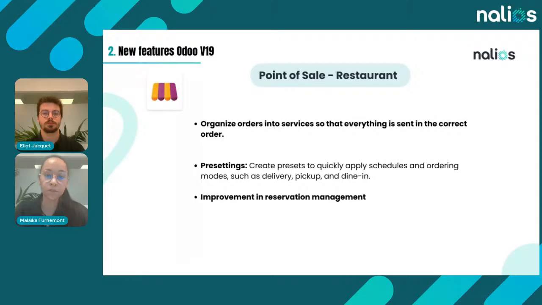For instance, for fiscal position, it is interesting to configure them because we know that if you eat inside a restaurant or if you take out, the taxes are not the same, and you can manage that, for instance, with fiscal position. And the last improvement is the reservation management. So now you have a Kanban view with all your reservations that have been made, for instance, from the website or by phone, and you can organize your reservations easily.